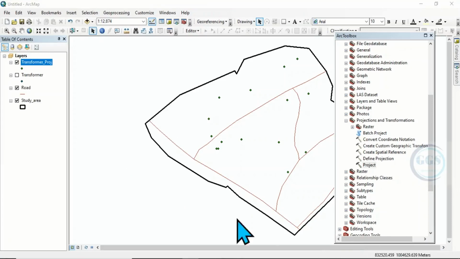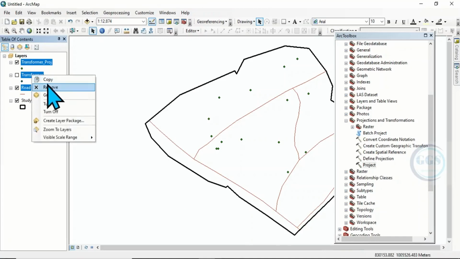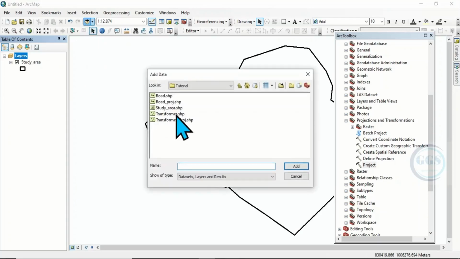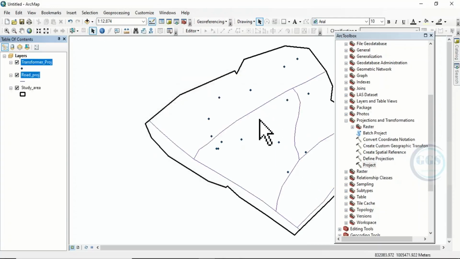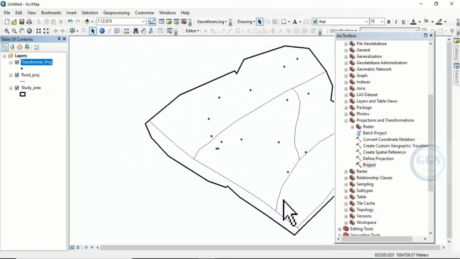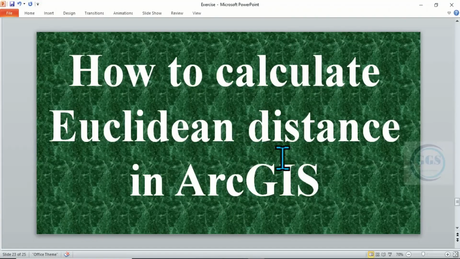Yes, it's done. Now we can remove these layers. Remove them. Then let's bring in the projected layer. Click here. This is it, road projected and transformer projected. Click on add. So yes, now let's confirm the coordinate system by right clicking and going to properties. So you can see now that it's projected coordinate system. Now we are ready to do the Euclidean distance, which is our task.